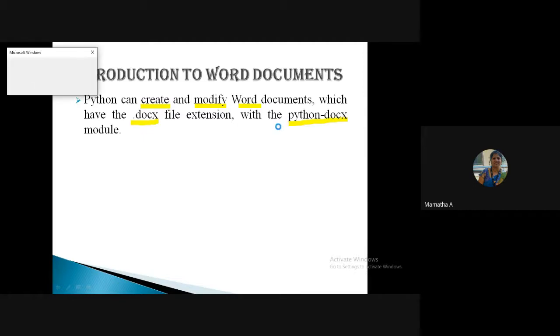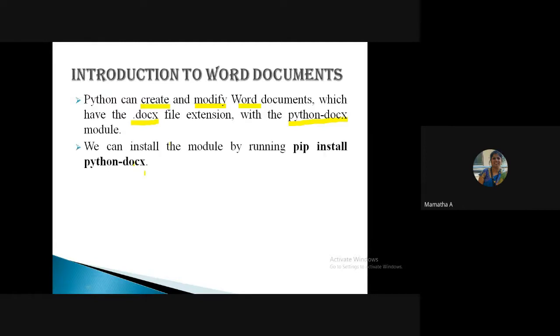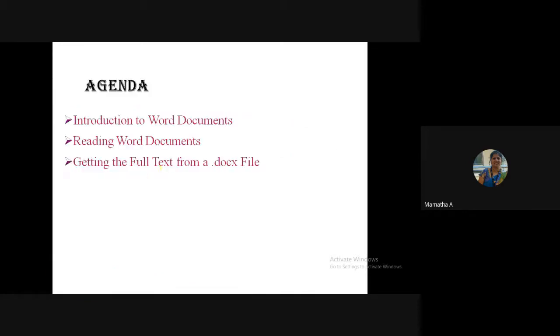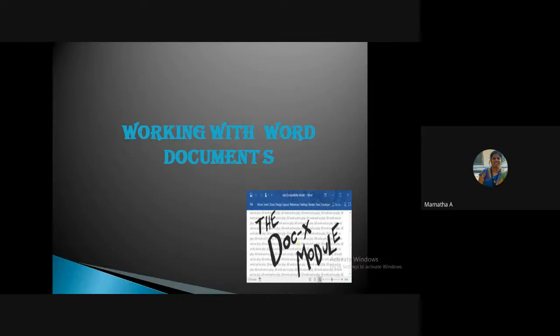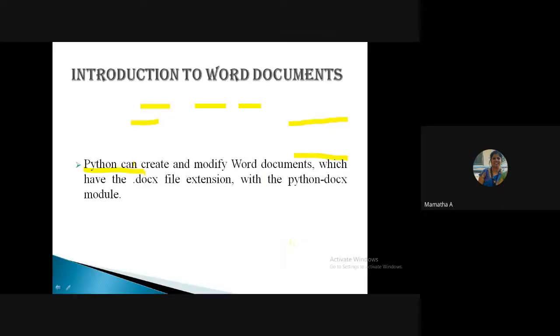You can see here, we can install the module by running pip install python-docx. So you have to go to your command prompt and just type pip install python-docx, right? But when you are importing, you have to import only docx. Import only docx. That's the reason I have given you docx here. You have to import only docx.